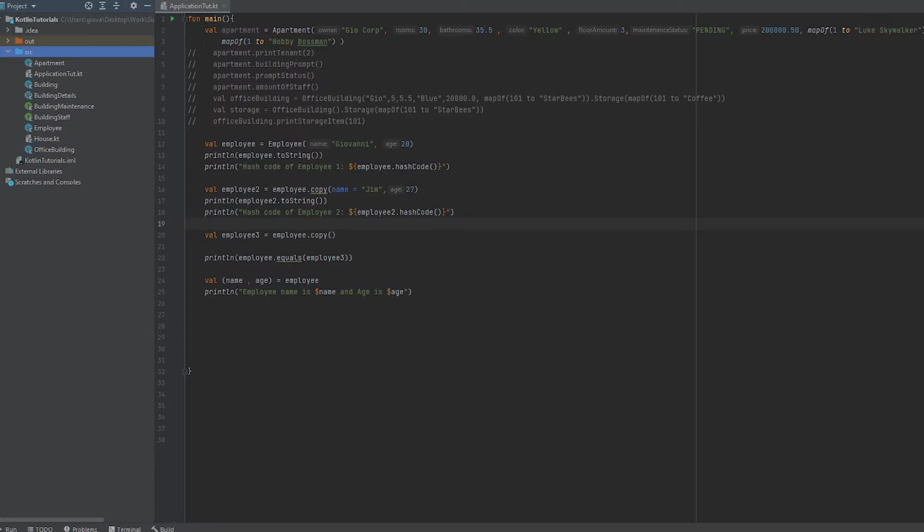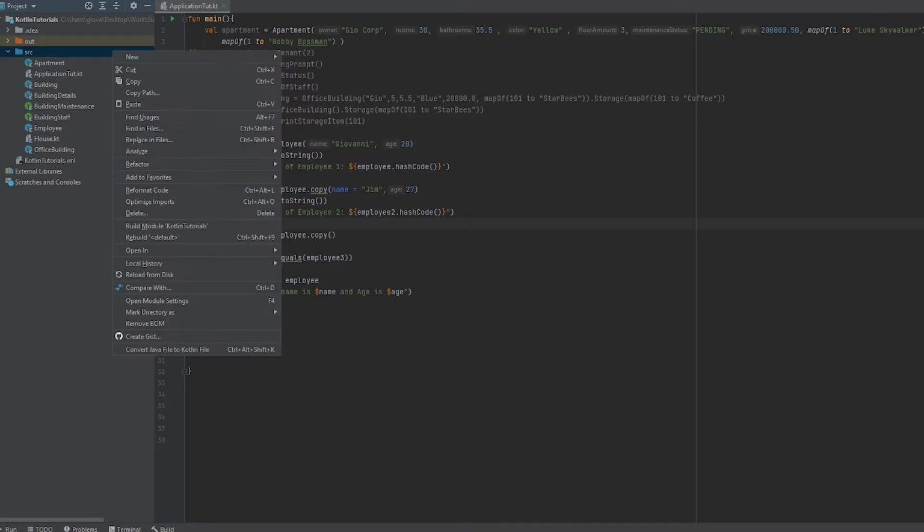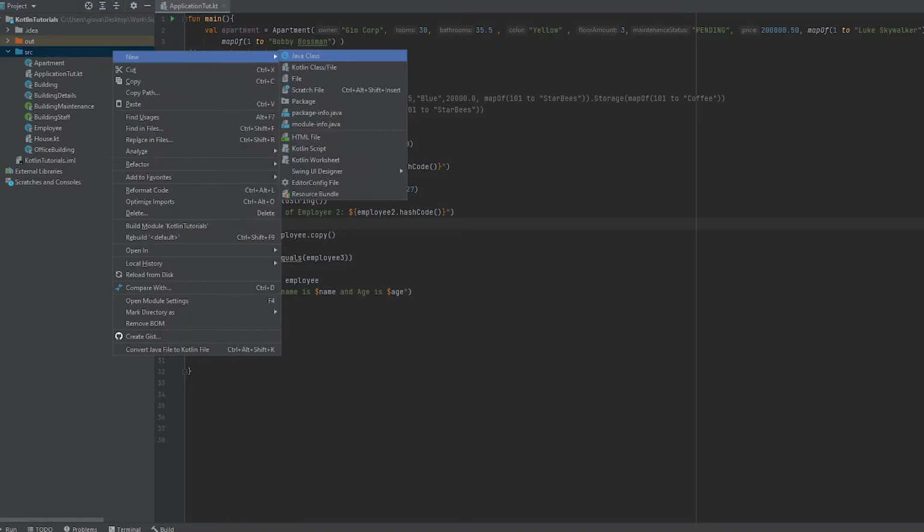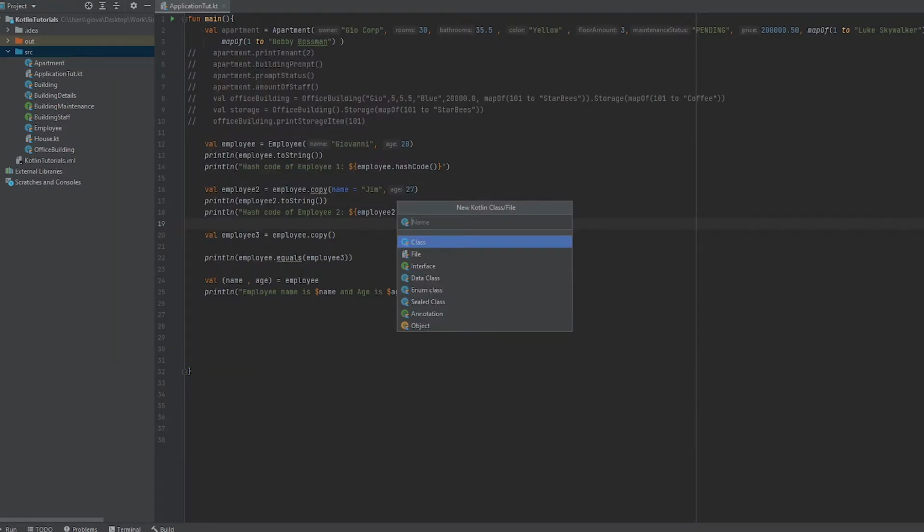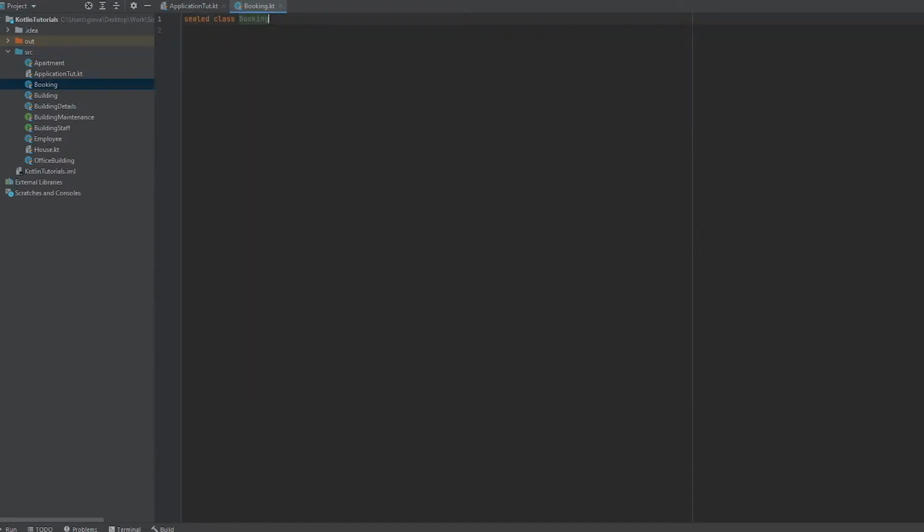So let's create a sealed class. Let's do New, then Kotlin Class/File, and we'll call this Booking. And then we'll go down and select Sealed Class, and boom, we now have a sealed class.